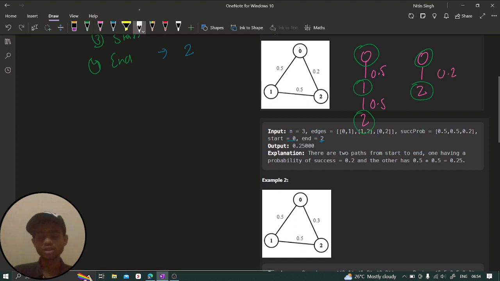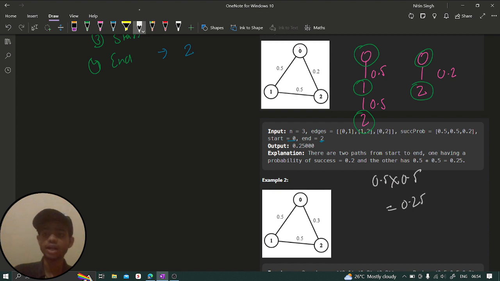Now think about this. Reaching from 0 to 2 via node 1, the probability gets multiplied, so 0.5 times 0.5 is 0.25, right? And the direct path is only 0.2. So which one has the maximum probability? We have 0.25, so the answer is 0.25, with the trailing zeros, as a floating point value. I hope it makes sense. So we return 0.25 because it is the maximum probability we can get starting from node 0 and reaching the second node, right?